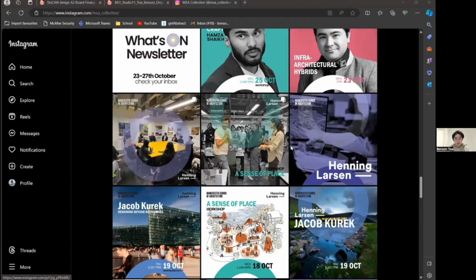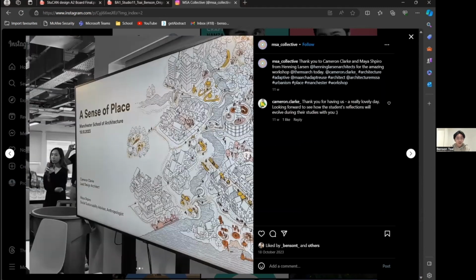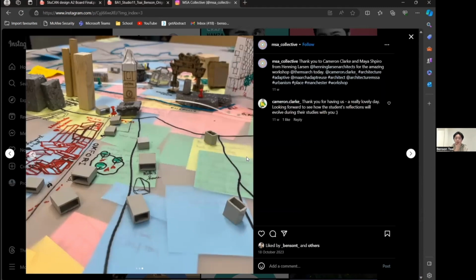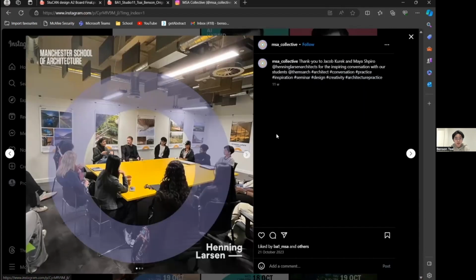I went to that workshop. I'm in the middle there, but we explored basically model making quickly on an urban scale of how we experience a place. The workshop name is Sense of Place, and we just did the models. And then we had an open seminar with a senior architect at Henning Larsen, so we talked about different things.